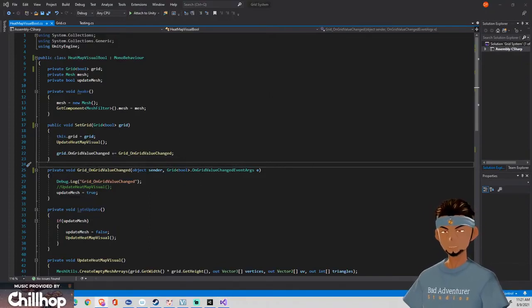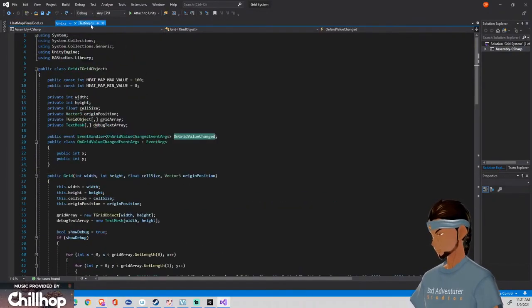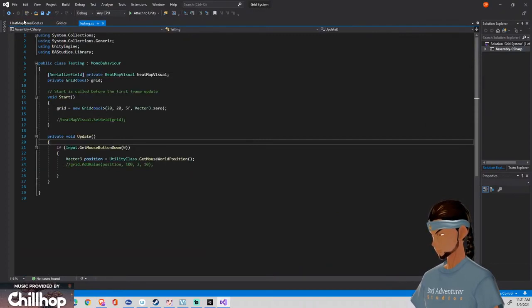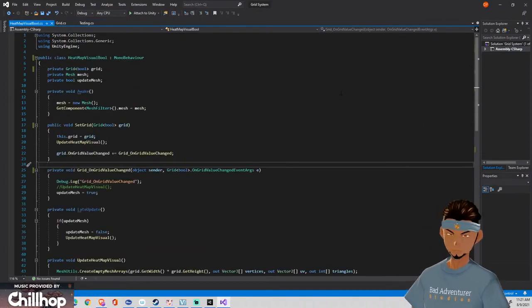And down here on the update visual, we call get value, which since we have a grid working with booleans, instead of returning an int, this will return a boolean. So we have a boolean for the grid value, and then we need the normalize in order to define the color that we're going to show. So if it's true, let's return 1f, so a green square. If not, 0f, so a black square. Okay, so far so good. Now here in the testing, let's add a serialized field for the heat map boolean visual.